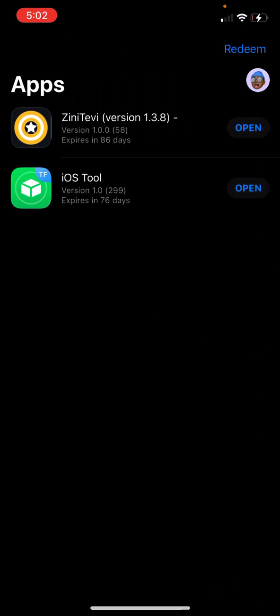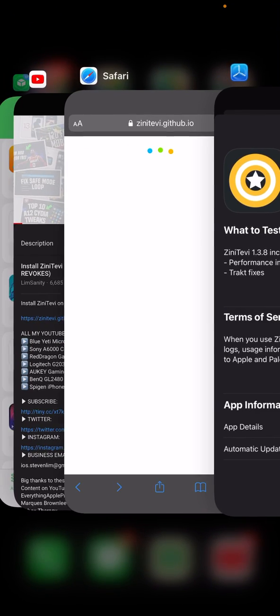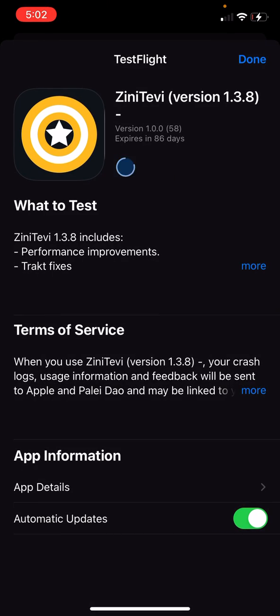Whenever it loads. Wait, what did I just do? It sent me back to ZiniTevi.